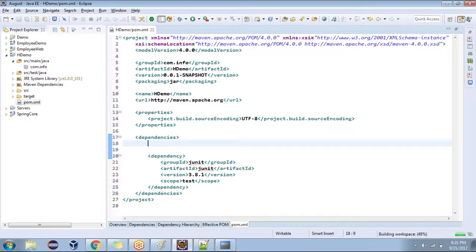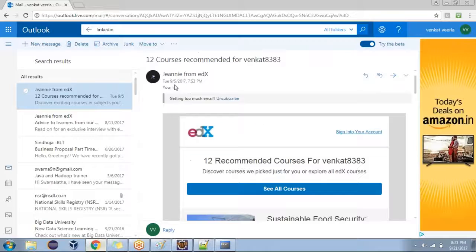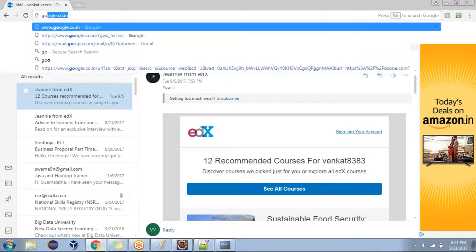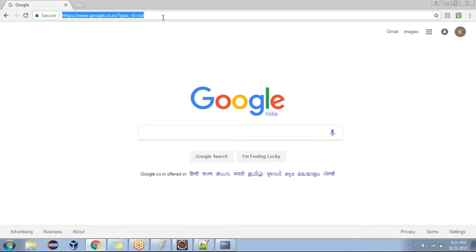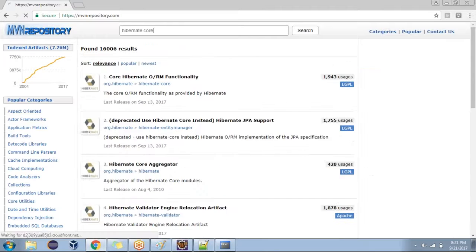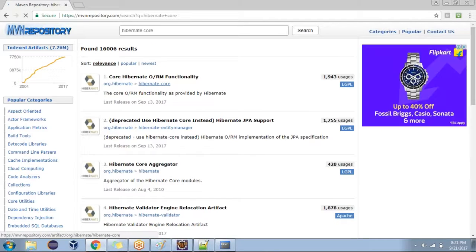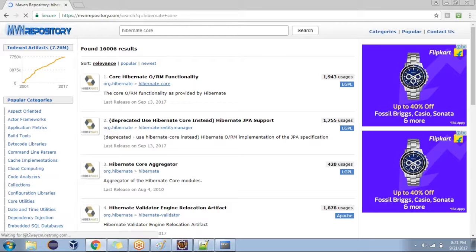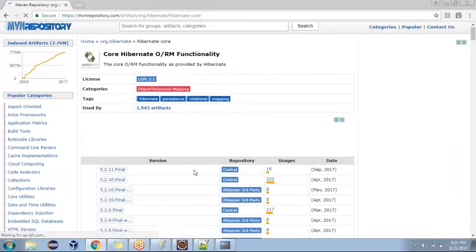Now, if you want to go with Hibernate, we require some jar files. Those jar files are called Hibernate jar files. You guys are with me? Yeah. Okay, just look now. I'm going to enter the MVN repository. Here it's a major jar file, Hibernate core. Are you able to see the first one, Hibernate core? Just click on this.